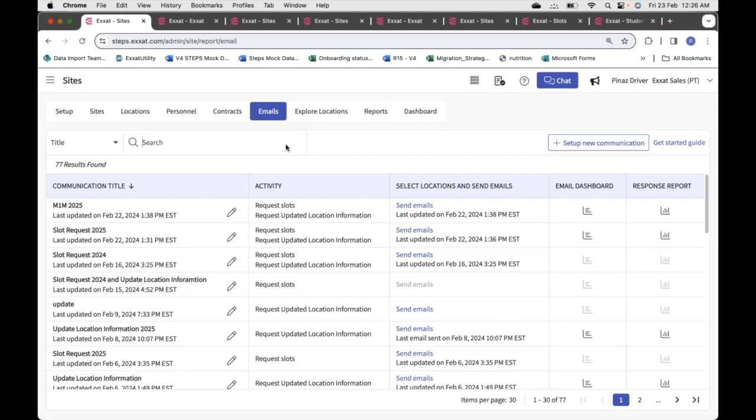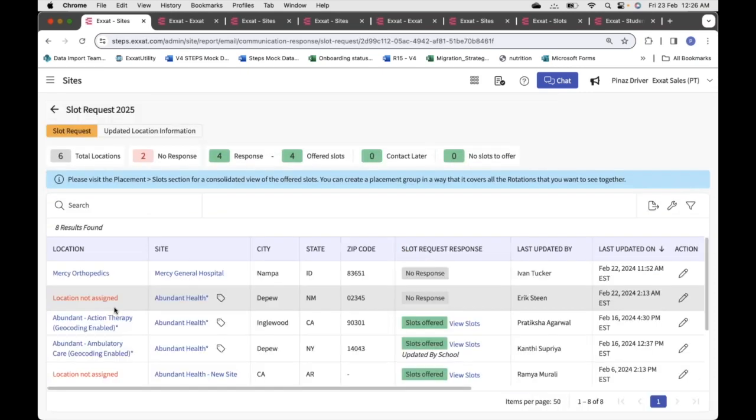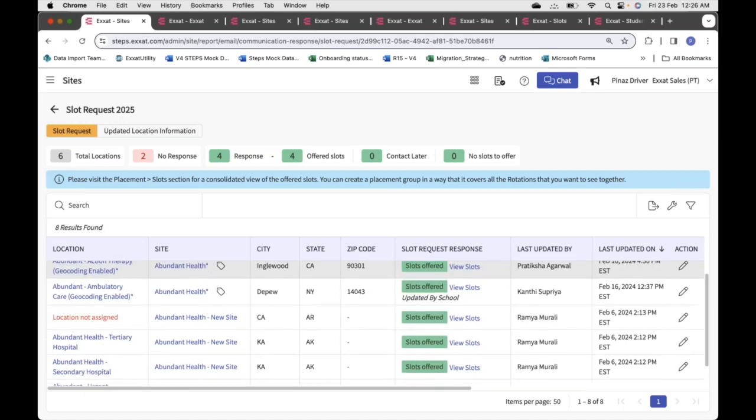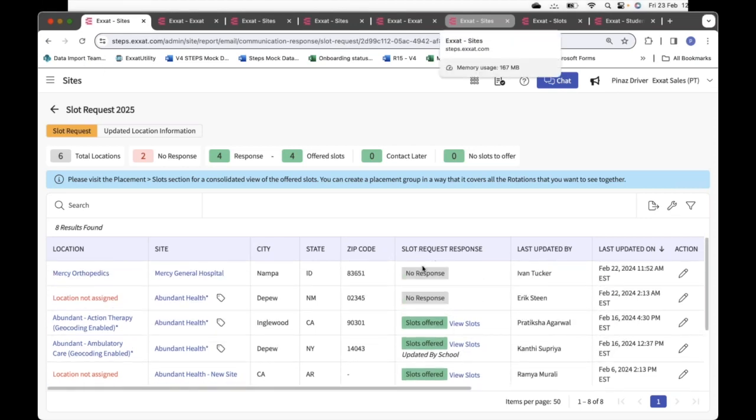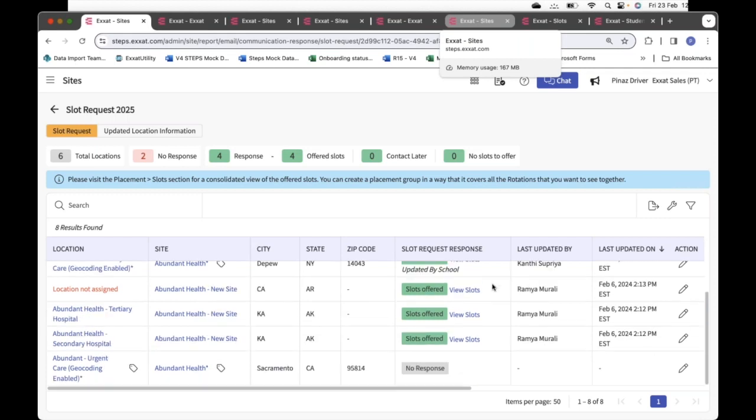Okay, perfect, got it. So once your sites have started giving you those availabilities, the slot itself is going to be added directly to the system for you to be able to view and access. But yes, there is also a response report where you will be able to see how your sites are responding to your slot request. Here, you will be able to see the list of locations and sites and the statuses of their responses. So you can see whether they have offered you any slots, there is no response yet, or if they have selected contact later, and so on.